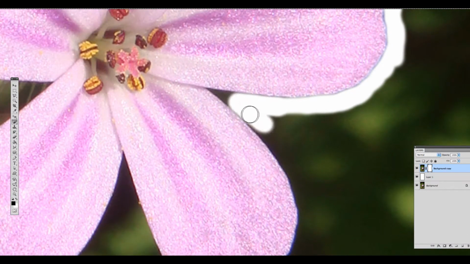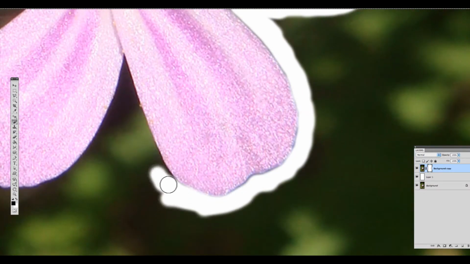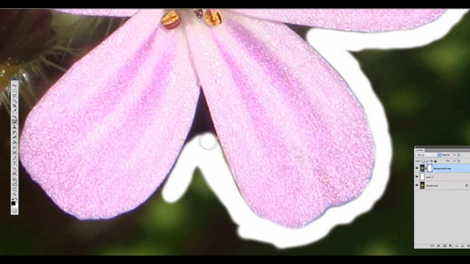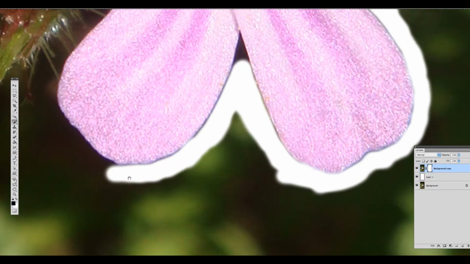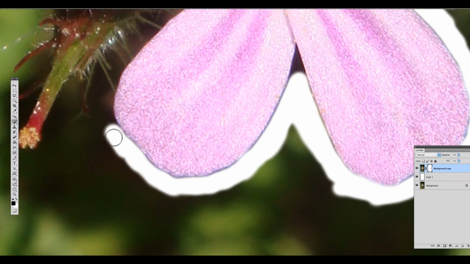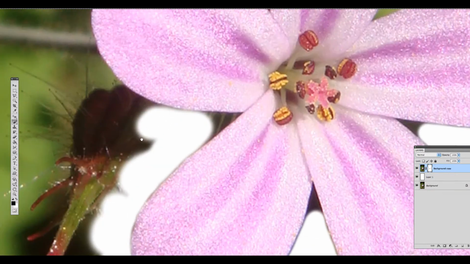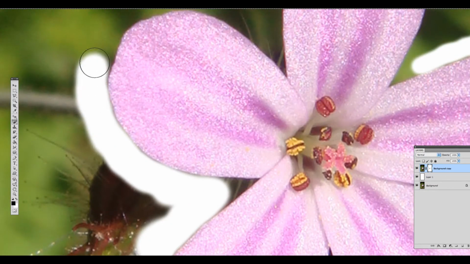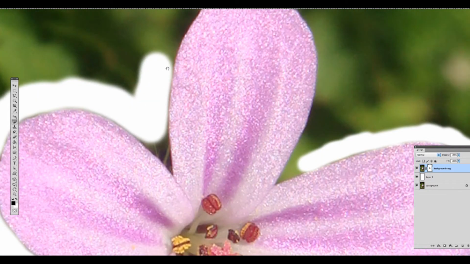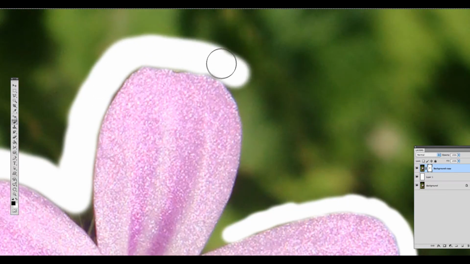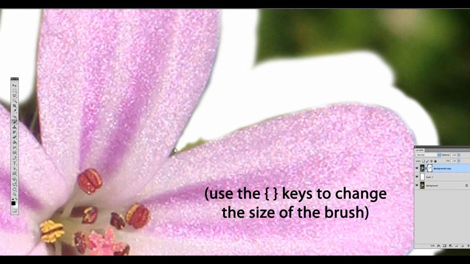Using a layer mask on the image allows the ability to cover up unwanted pixels. When isolating a particular part of an image, I prefer the masking method over erasing the unwanted pixels because I have the ability to unmask pixels by painting with white. To quickly change the brush size, use the curly bracket keys.